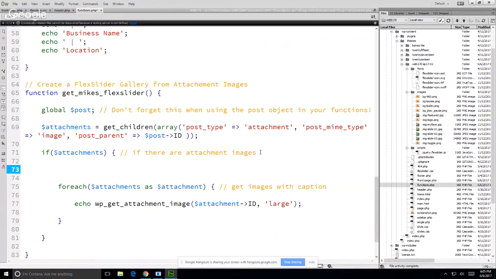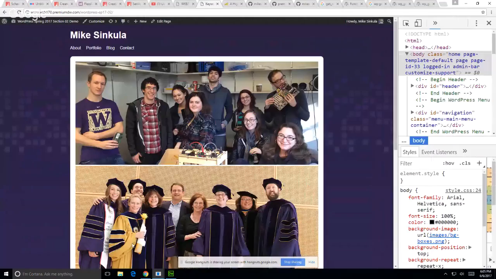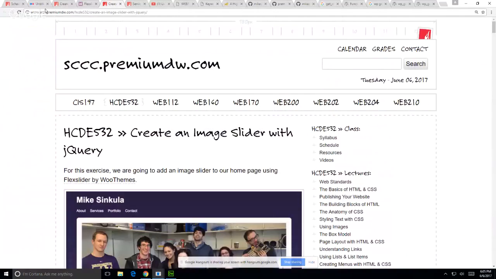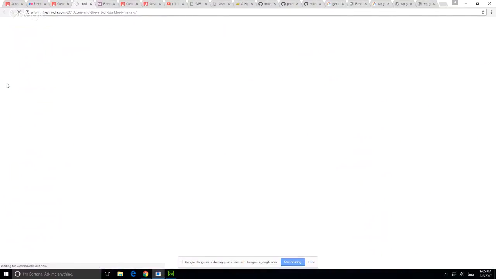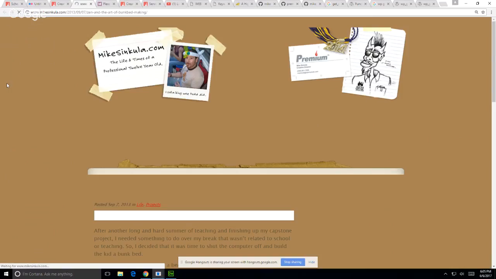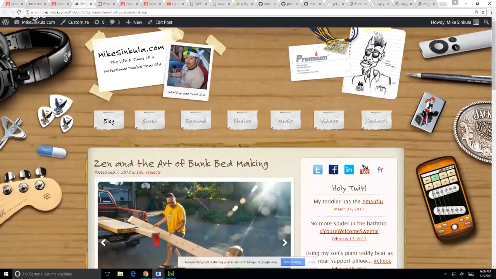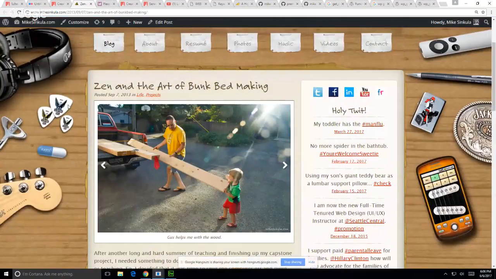Now, we have this hard-coded into the front page. It's only going to be in the front page. But what if you hard-coded something like this on a blog like this? What if you didn't want to put any images up top here? So if there are no attachments, you don't want any markup, right?